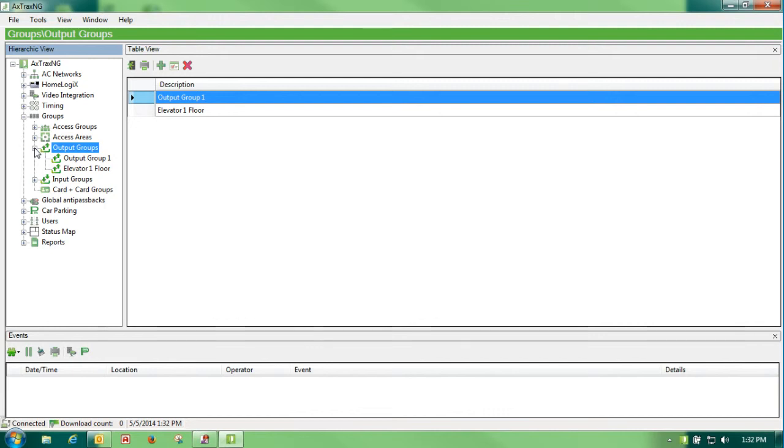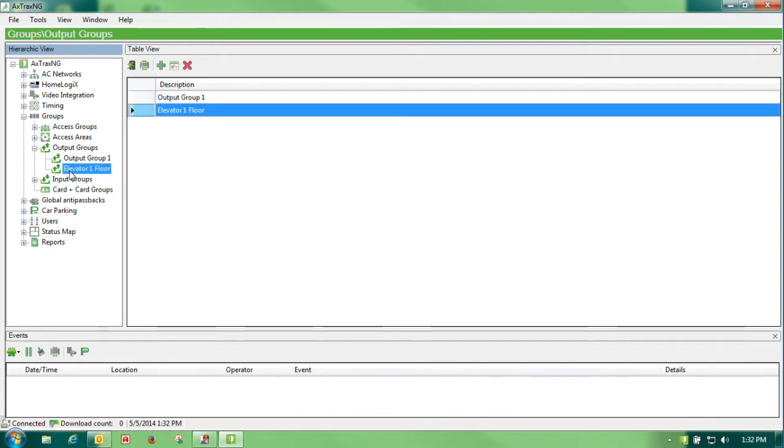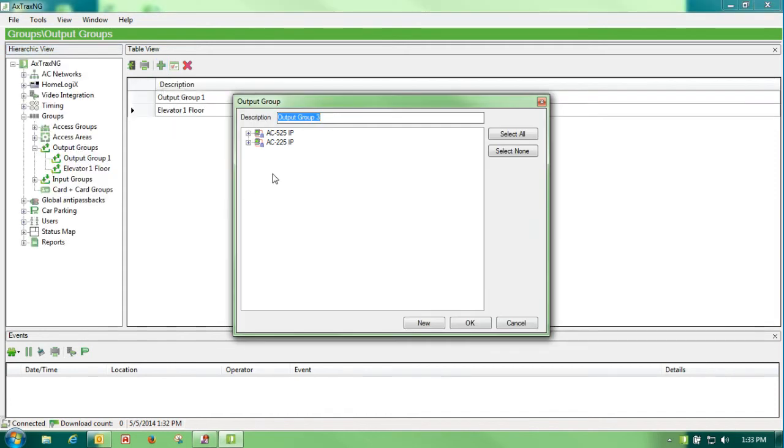The next scenario would be floor 1. The third scenario would be floor 1 and 2. I have already created an output group that gives me access to 1 floor or 1 output in our case. I will create a second output group and we will call this elevator all.